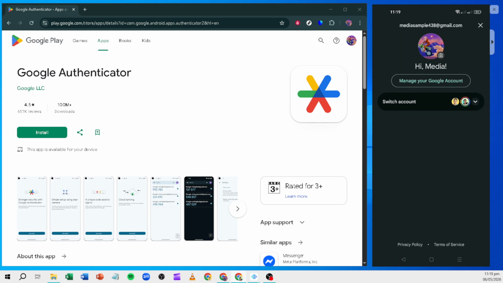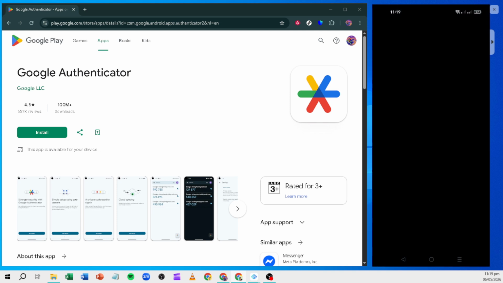That's it. By signing in to Google Authenticator on your new phone with the same Google account, your two-factor codes should seamlessly return so you can get back to your accounts with confidence.